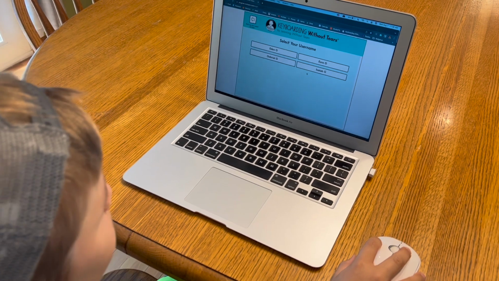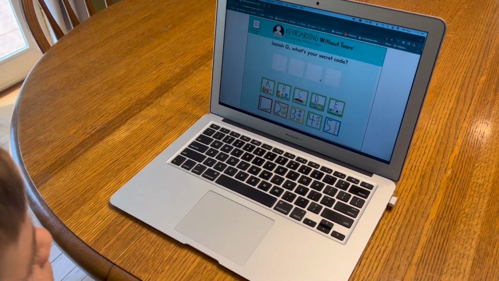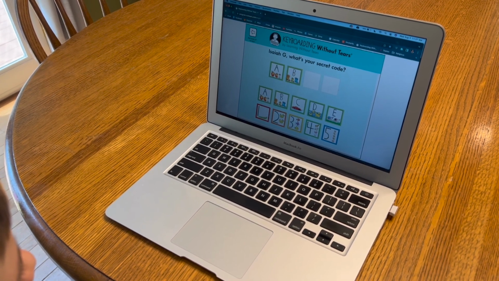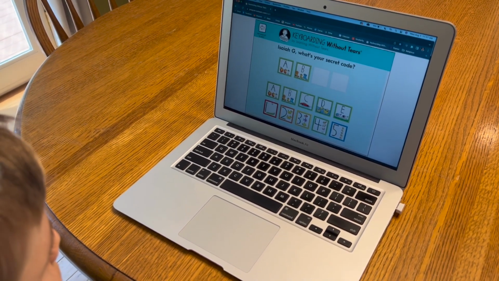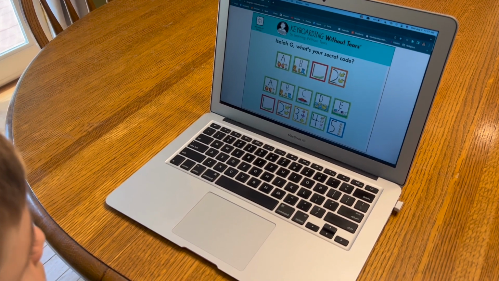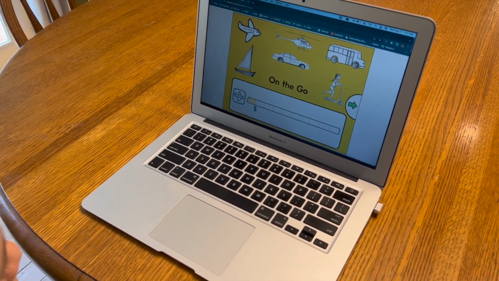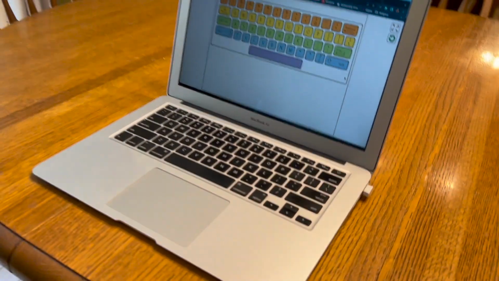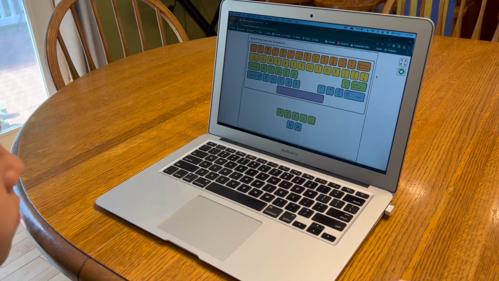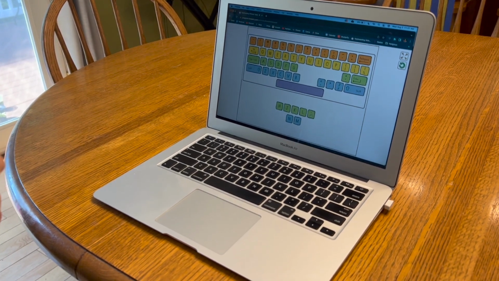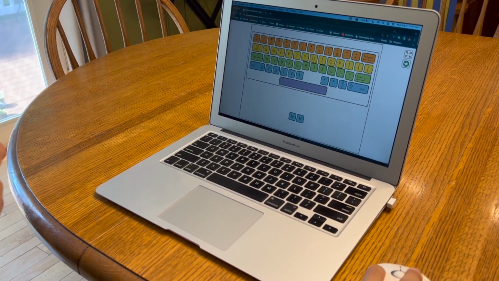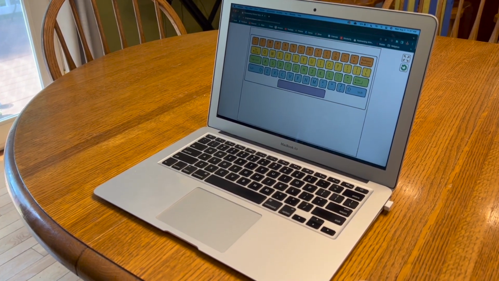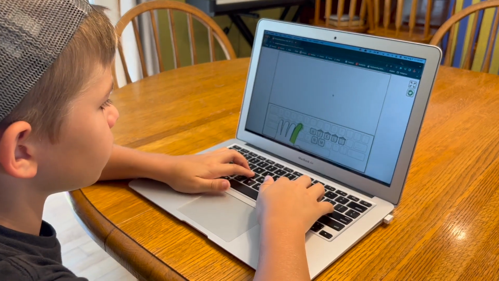All right, now we have Isaiah, and he's going to show you the same thing, to see if we have any different activities going on in his level. Click to enter your secret code. All right, so you're on a build the keyboard, similar activity that we've seen before. Move the keys back onto the keyboard.